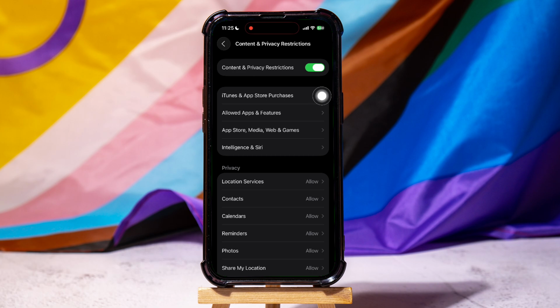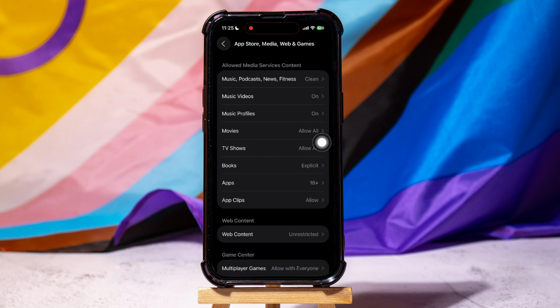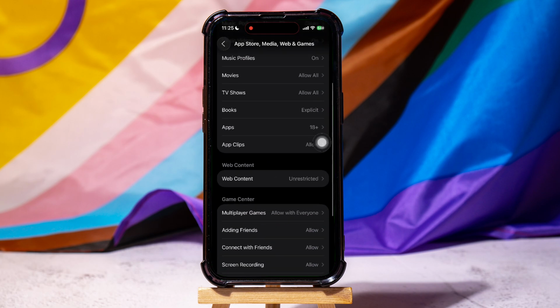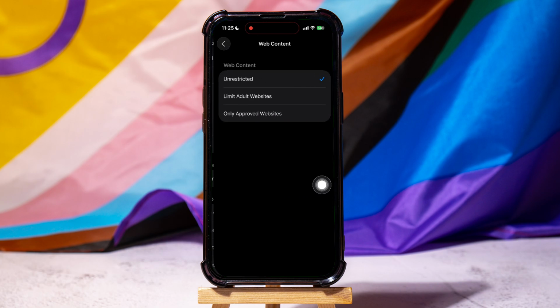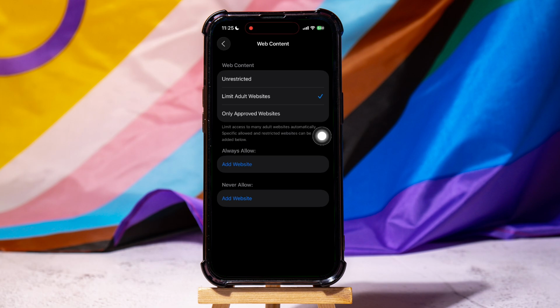On this page, you can manage content, apps and settings. Go to App Store, Media, Web and Games. From here, scroll down and go to Web Content. Select Limit Adult Websites. This limits access to many adult websites automatically.